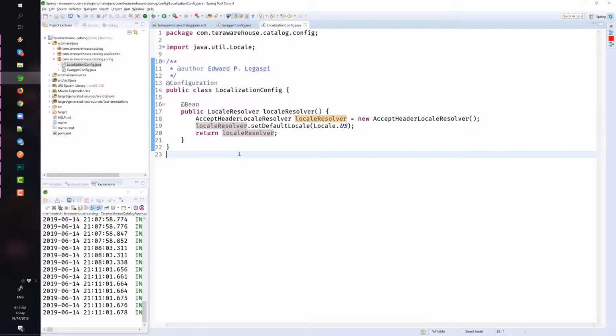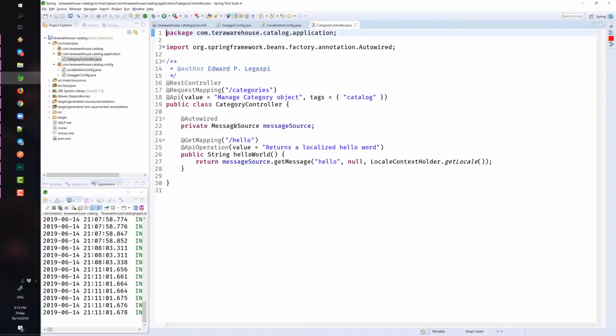Then, create the category controller for testing. Notice that we use Swagger classes to annotate the endpoint and the method, @Api and @ApiOperation. The @RestController and @RequestMapping annotations here tell Spring that this class is a REST API.